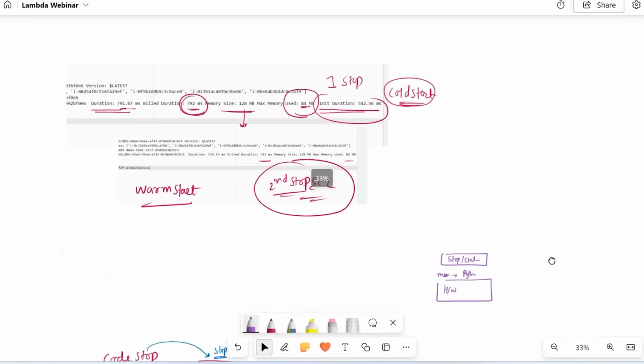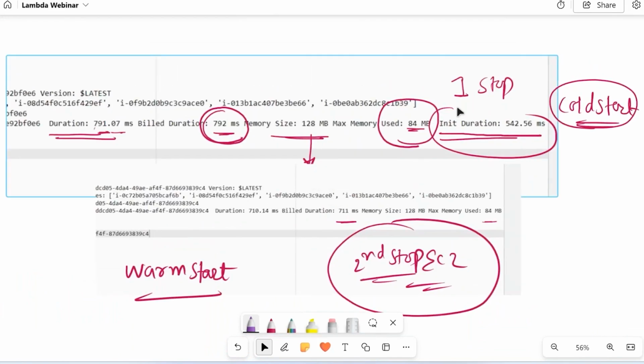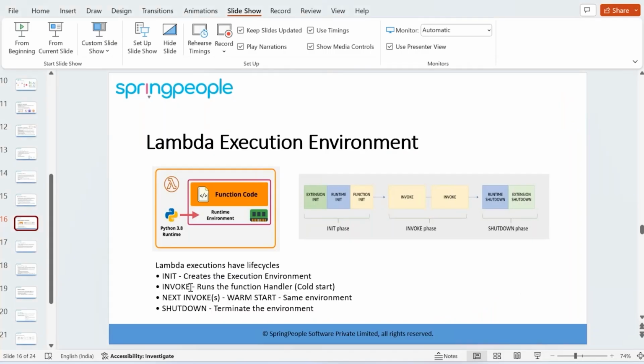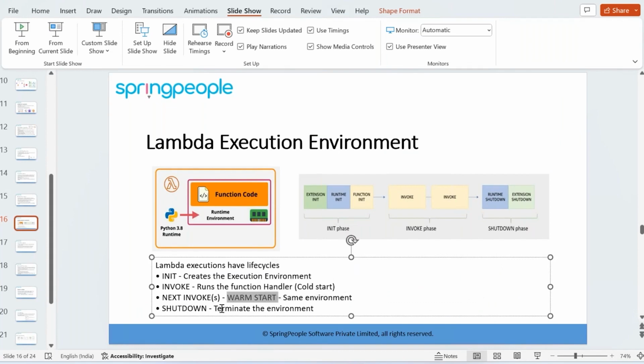Okay, so this is the init duration. If you see 542.56, this was the time taken to create that execution environment. So that is what is meant by the init phase. The invoke phase runs the function handler, that is the cold start. The next invoke is a warm start, same environment, and shutdown is to terminate the environment.